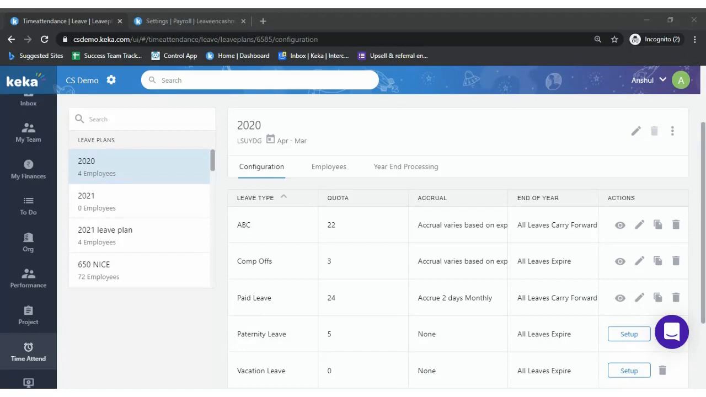We have a question from Suprita asking that once leaves are expired and reset, do we need to allocate fresh leave again? Not required, Suprita. The system will automatically allocate as per the leave policy settings you have done. No manual intervention is required, and everything will be shown on that employee.